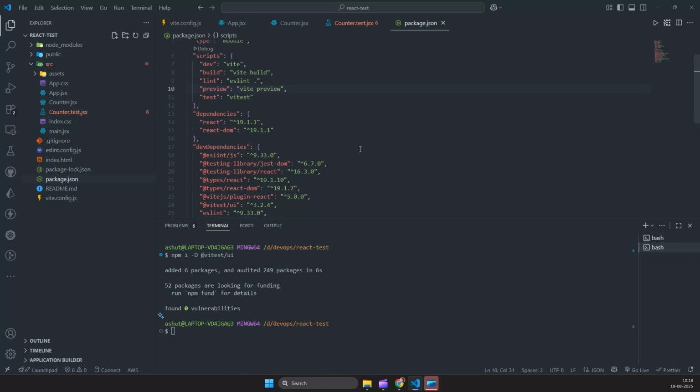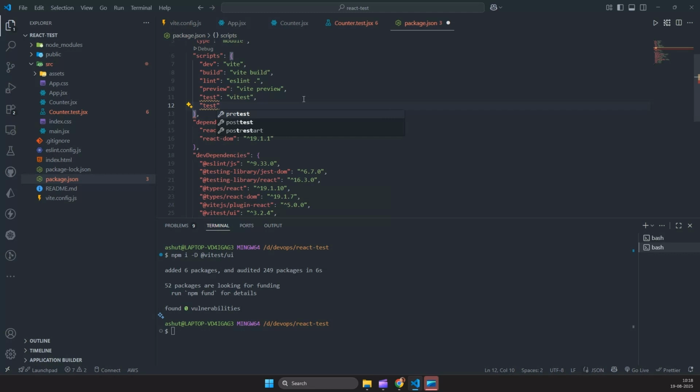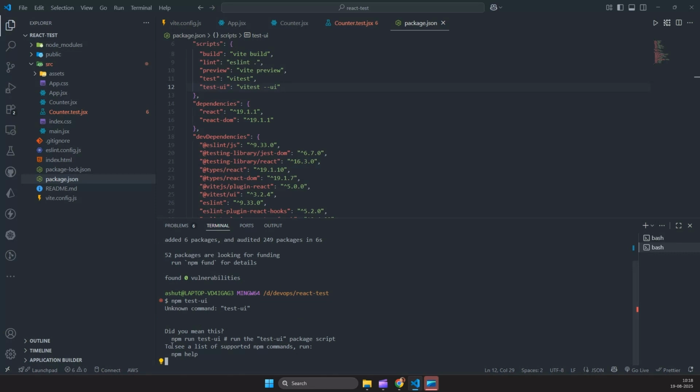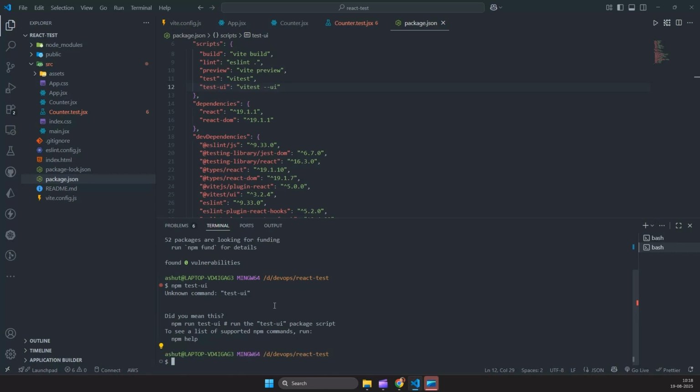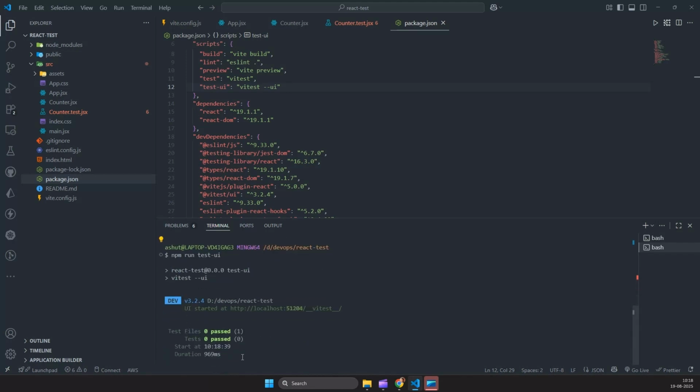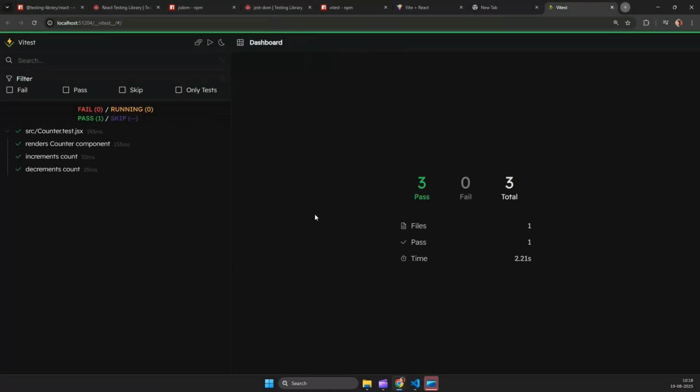Okay, so before using, we have to add a script to run it. Test UI, vitest --ui. Now in the terminal, type npm test-ui. Oh, we need to use npm run and then test UI. Okay, as you can see, it's working. It is running on the port 51204.